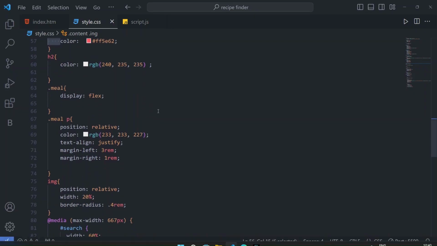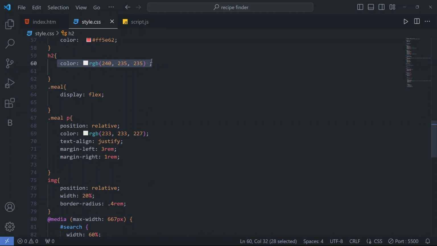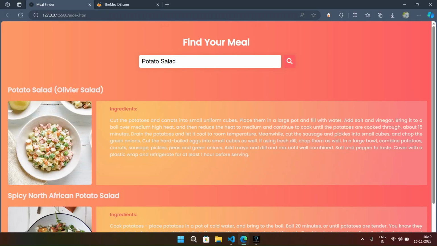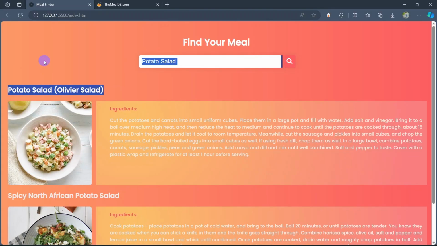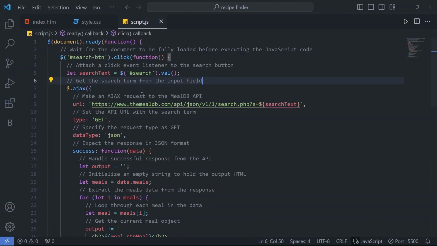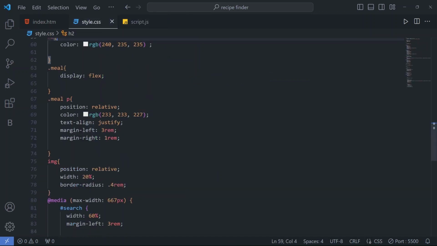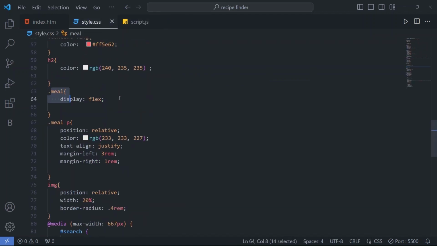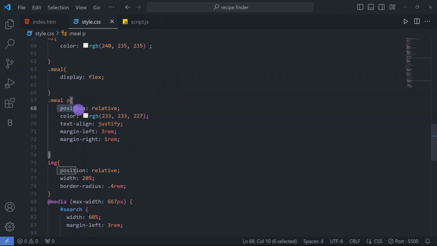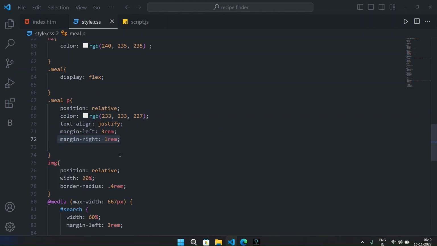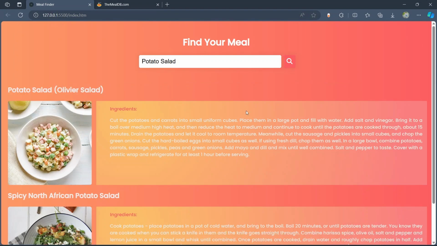Then we have an h2 tag. In this we have a text white, which you can see here, the h2 tag potato salad. So this h2 tag is in our JavaScript file, we'll see soon. Then for our meal class we have display flex, and for the meal paragraph we have position relative, a color of the text, and then text align justify, and margin left 3 rem, margin right 1 rem, which you can see here.